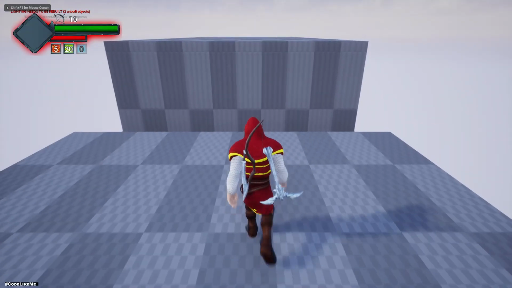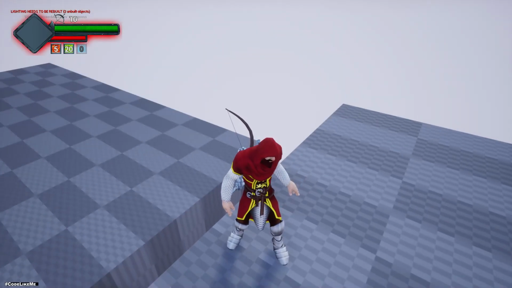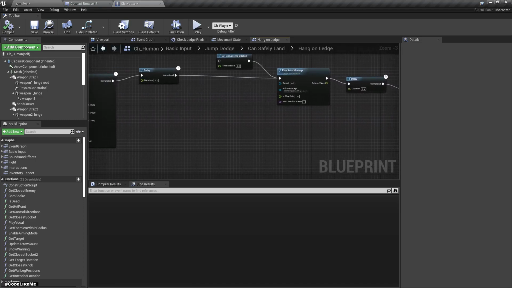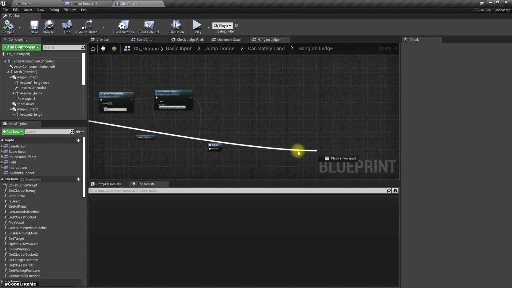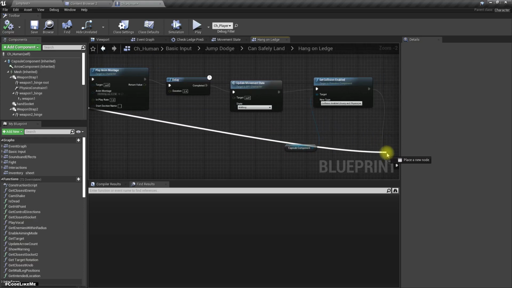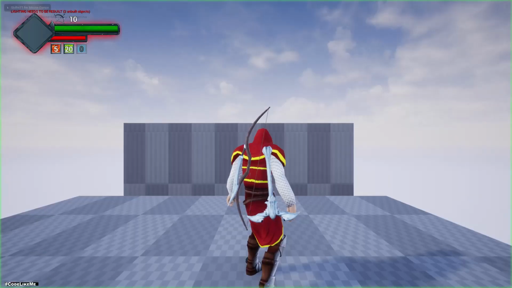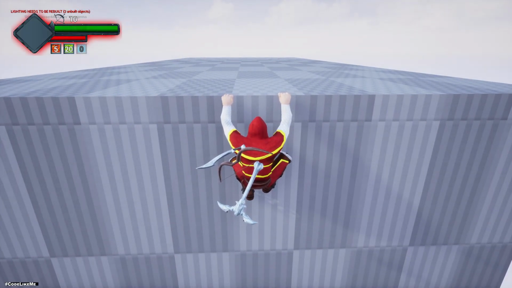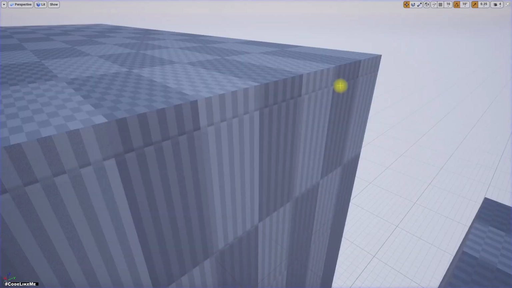Okay, so right now when I jump to the ledge, it's like this. First I'll stop automatically climbing up the ledge. Actually, to do that, all I have to do is escape this part. This is the climbing up. Like this. Now my character stays there. So now I want to implement that when I press right or left, the character should be able to move on the ledge.